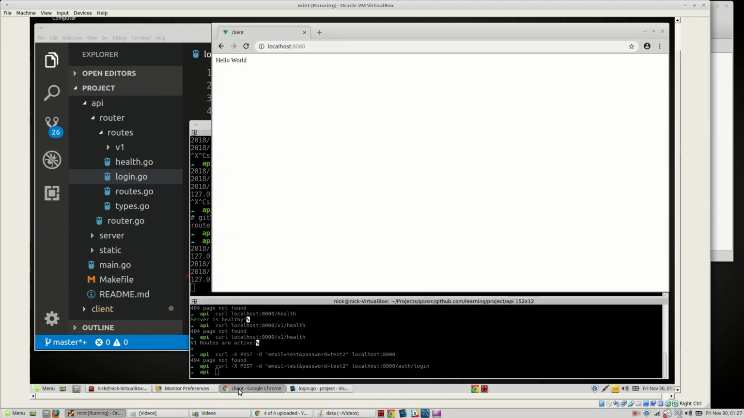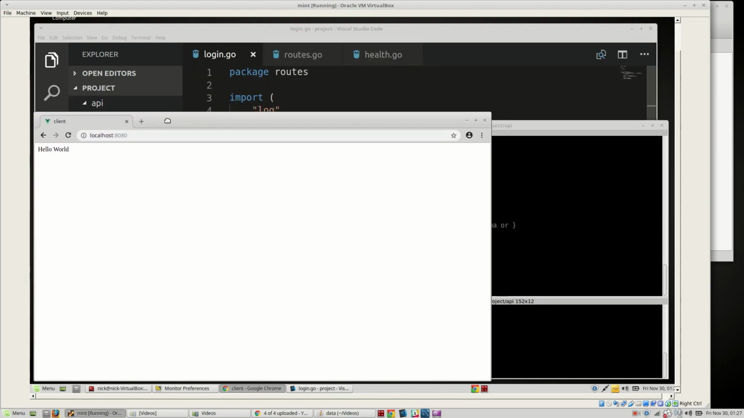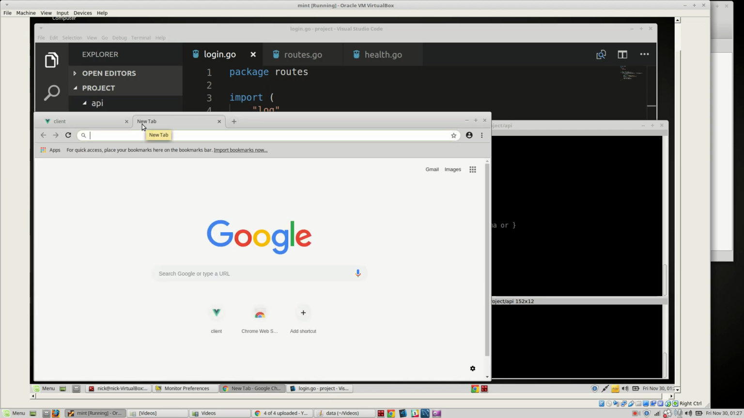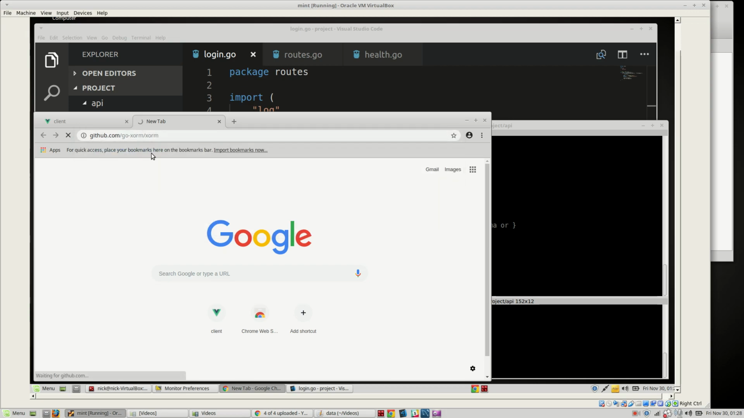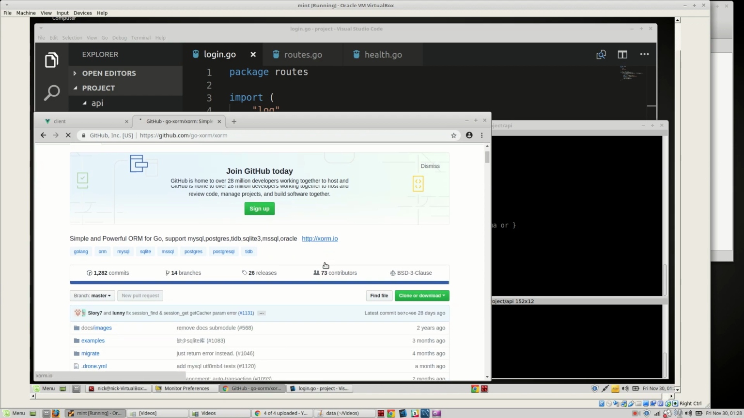If you want to go look at the documentation for that, I haven't really shown you guys a whole lot of documentation on the things that we're doing because I feel like it hasn't been super relevant. But in this case, I think that XORM is complicated enough that it's pretty important to have that. So we're going to go to github.com/go-xorm/xorm. You'll see you get this page right here.